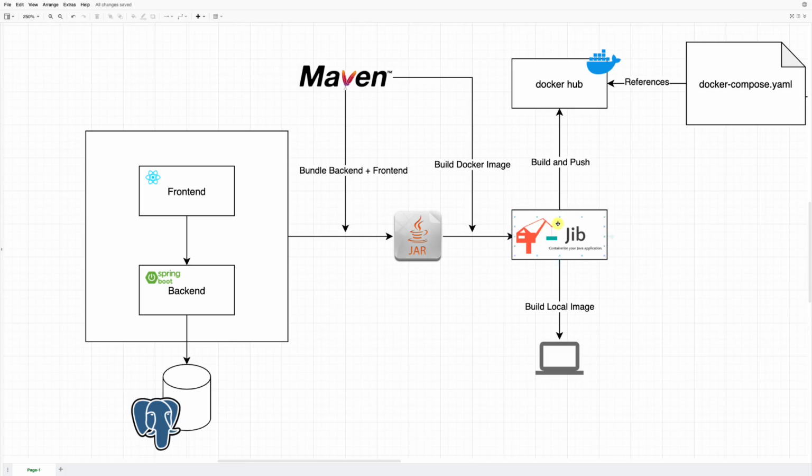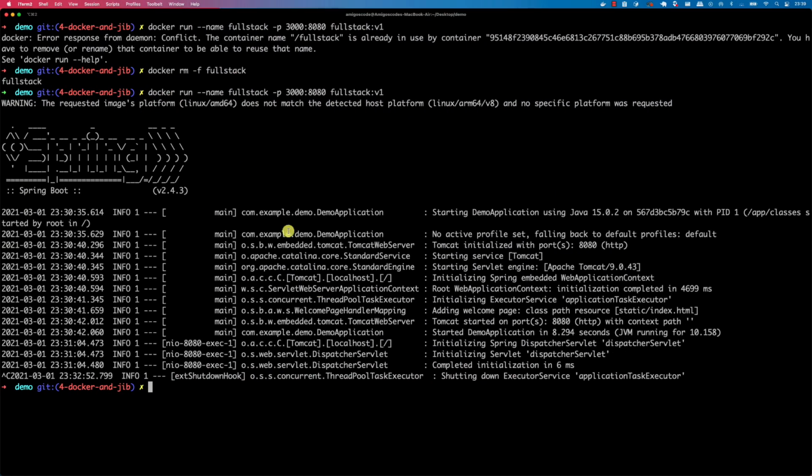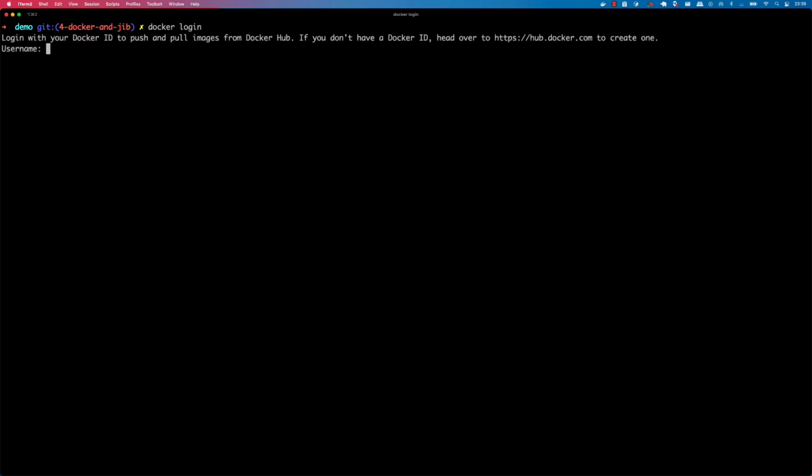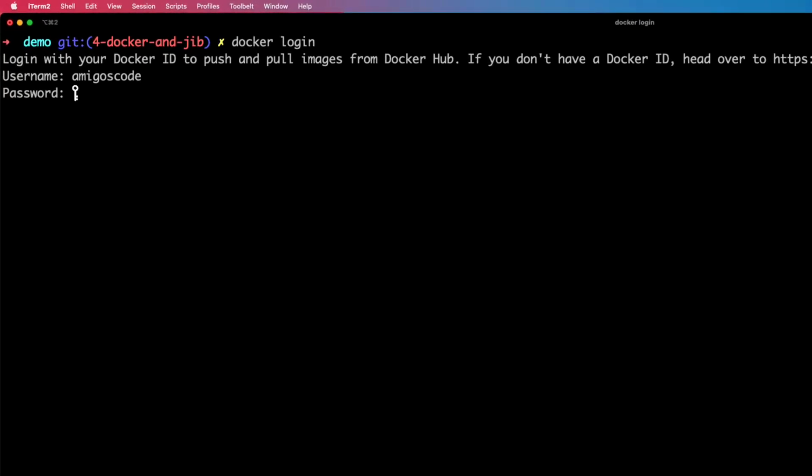Right, to use Jib to build and push an image to Docker Hub, let's do the following. So still within the terminal, and in here, let me just clear the screen. And what I want you to do is to type docker login. And here type your username. So mine is Amigos code, and then the password. And there we go. You can see that login succeeded.